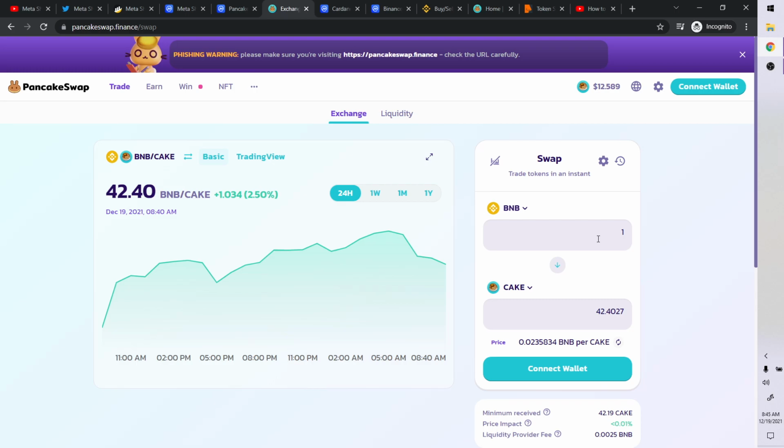Meta Shiba. Really? Seriously? Oh, it's being great today. Thank you. Internet, is internet good? Okay. Let's try this again. Try this one more time.